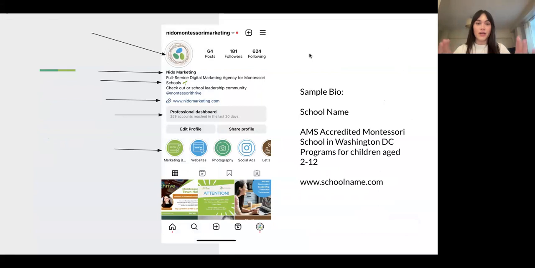I've seen it where usually when you have a logo, the background, when you open it up on Photoshop, will be checkered. You want to make sure not to do that because I've seen this happen. You want to make sure it's just on a white background and your logo. So make sure it's high quality. Otherwise, it just looks unprofessional. Our username is Nido Montessori Marketing.